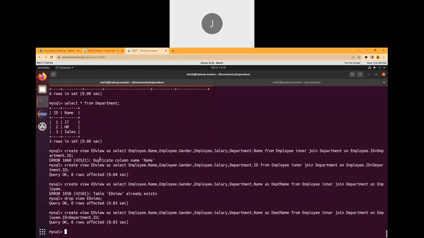Why did it throw an error in this statement? Because I have given employee name and department name, both will list as name, no? So it is contradicting. So what I have done in the latest query, I have made the department name print as department and name, like that I have given. So we will see how the view now looks like. Select star from ED view.